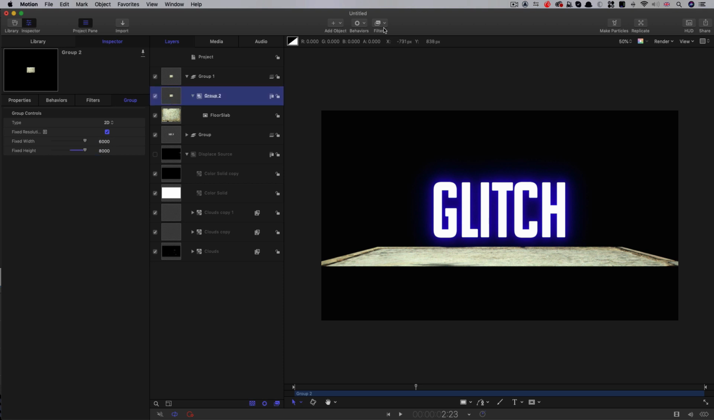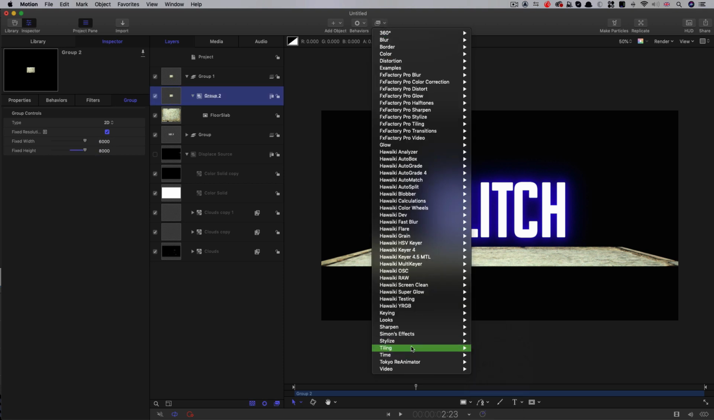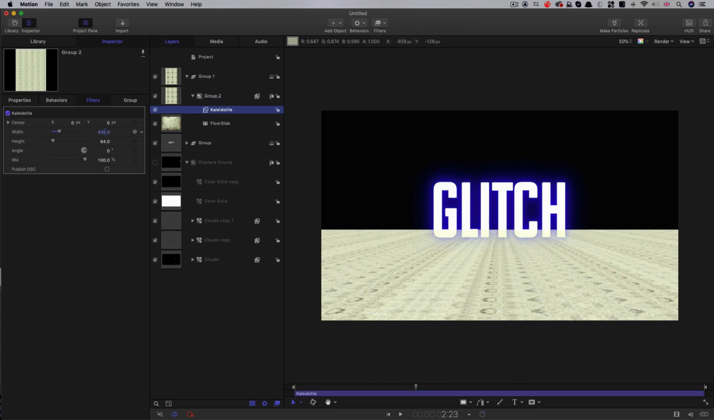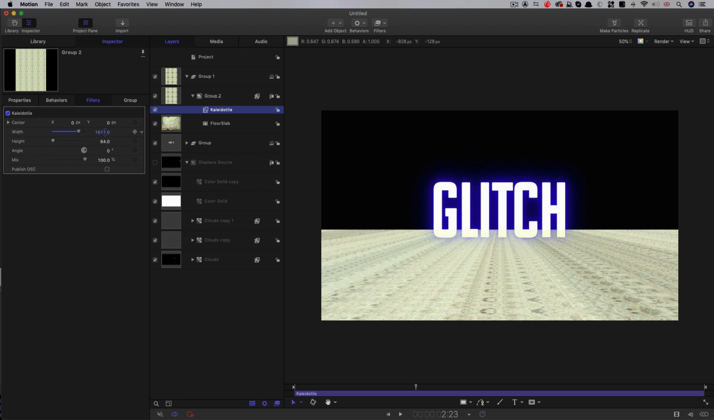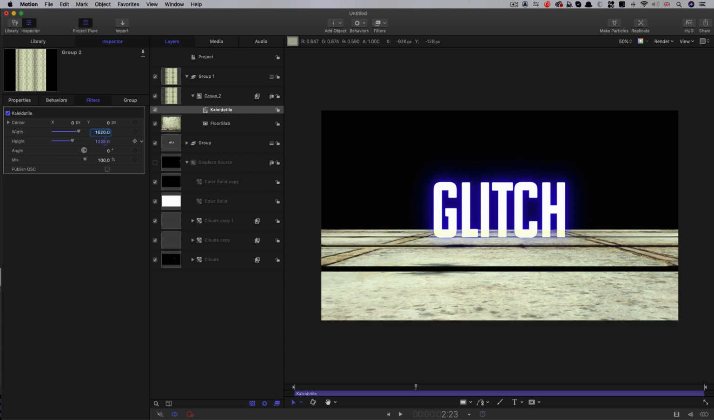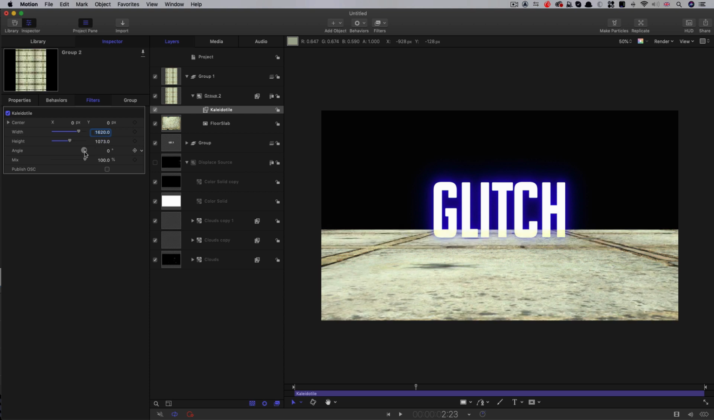And then to this group, I'm going to add filters, tiling, collider tile. And I'm just going to increase that width till we start to see the edges of this tile. So around about 1620 seems to be doing it. And the same thing with the height. Increase that till we just see the gap round about there. So that's 1070. Now we can add a light, I think, just to make this look a bit more interesting.